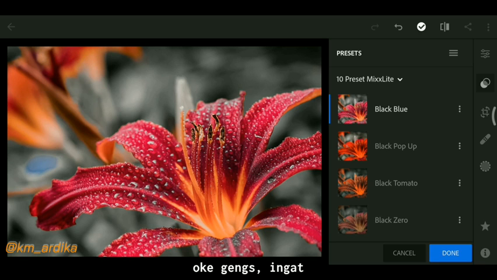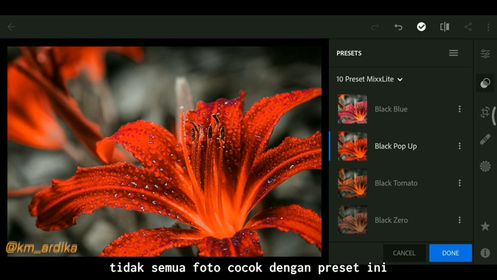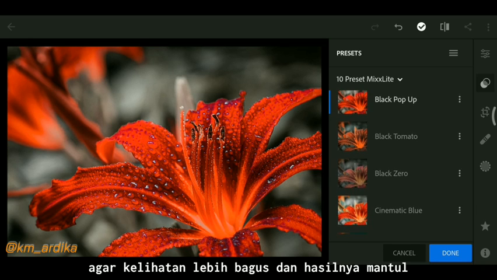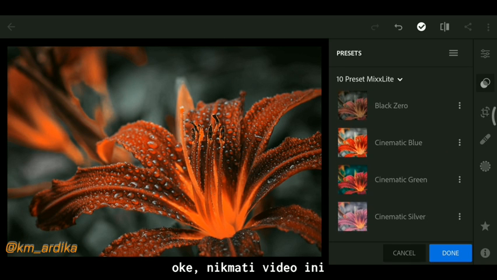Okay guys, remember, not all photos are compatible with this preset. You have to reset this preset again for a good looking end result. Okay, let's enjoy this video.